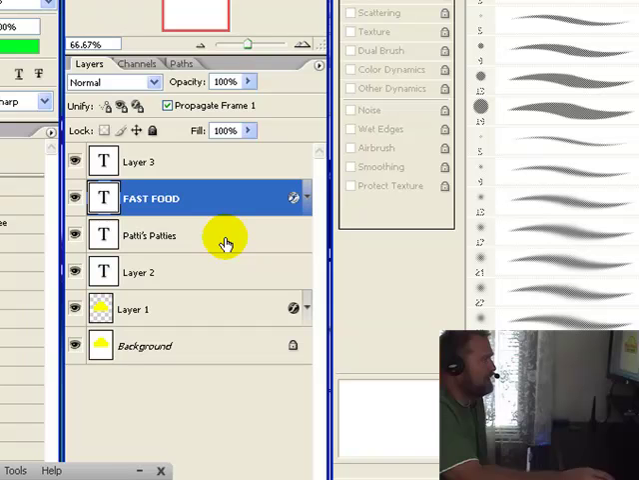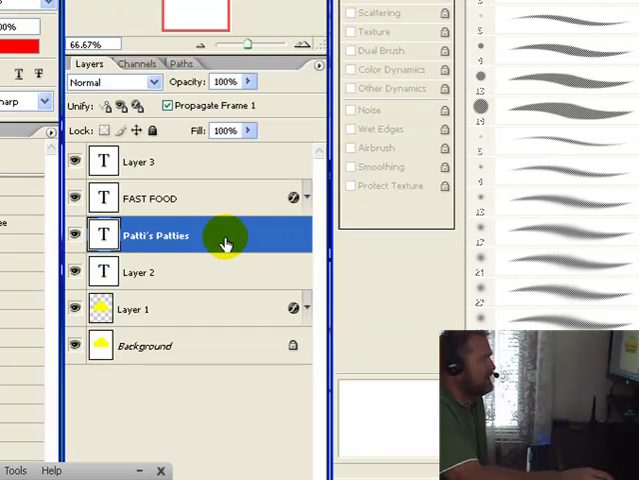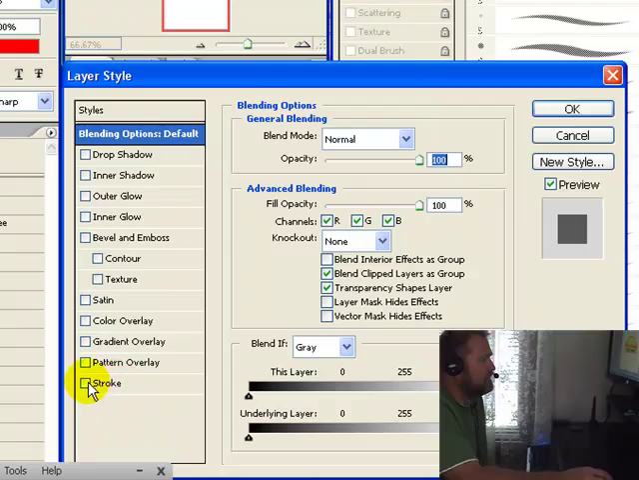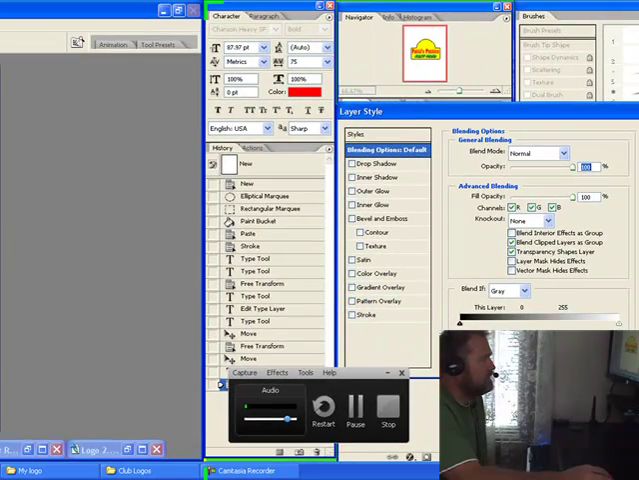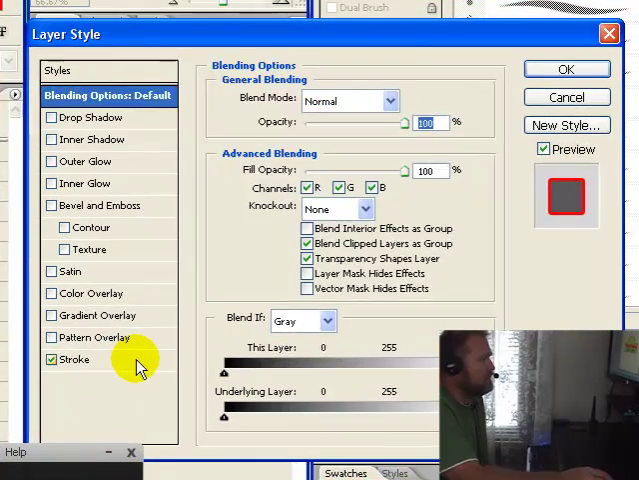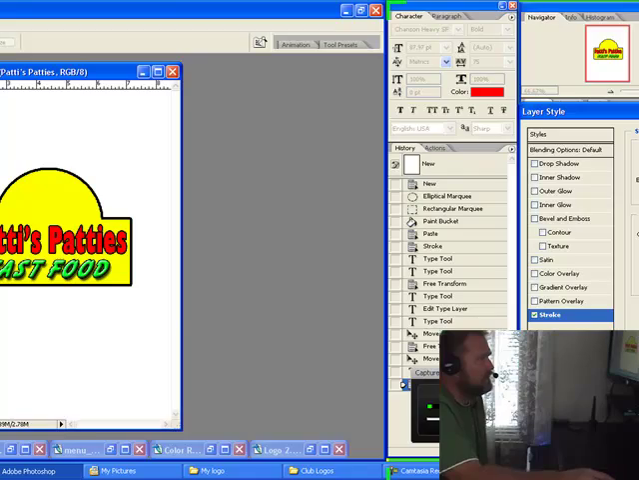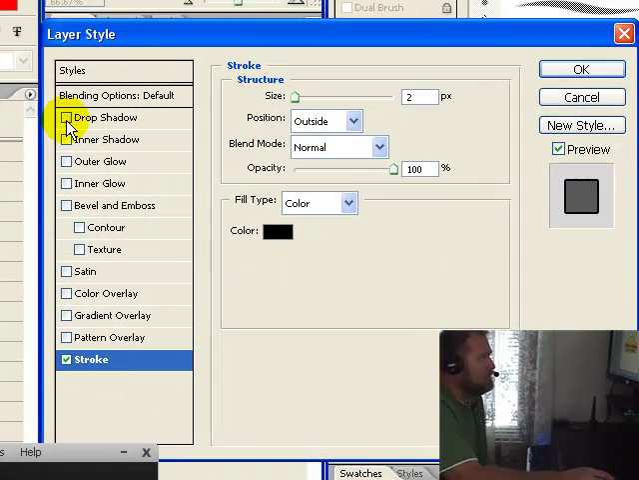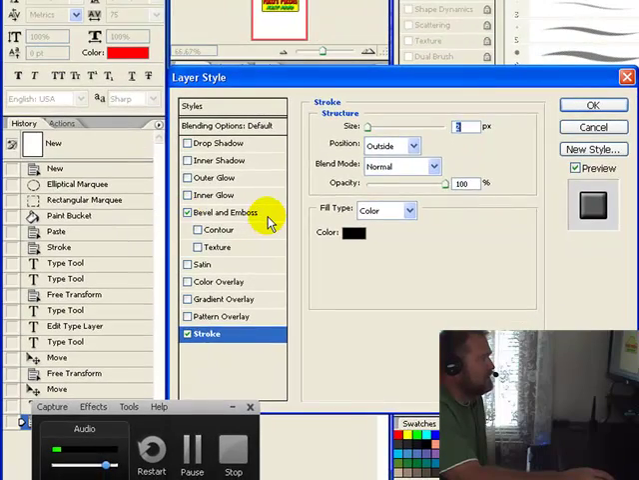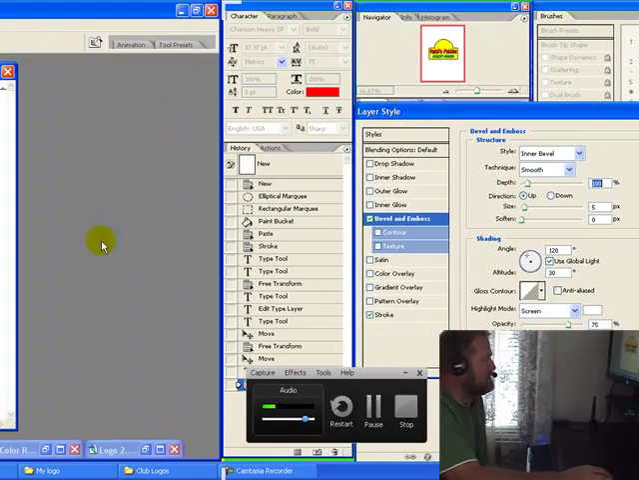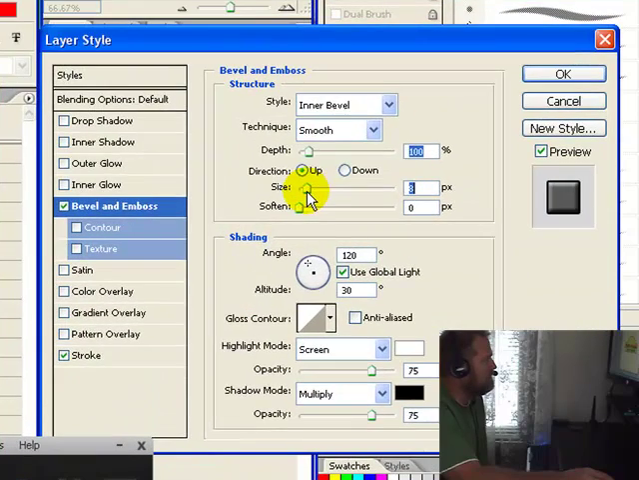Come up to Patty's Patties. And we're basically going to do the same thing. We're going to give it a stroke. And we'll double click that so we can get to the color. Make sure it's black. And we want it to be a 2. And we want to come up to Bevel Emboss. Again, you can double click that and make adjustments, but I'll just kick up the size a little bit, play around with that. Get the depth in there so it looks like it's really popping off. Size might be a little too much. Just drop her down to 4. And that looks great. Isn't that pretty?